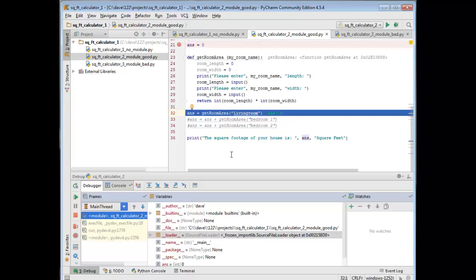And line 32 is an assignment. It is going to assign to the variable ANS that we defined earlier. It's going to assign to that label ANS the value of whatever happens on the right side. And what's going to happen on the right-hand side is that we're going to execute the procedure called get room area, and we're going to pass in the string living room.